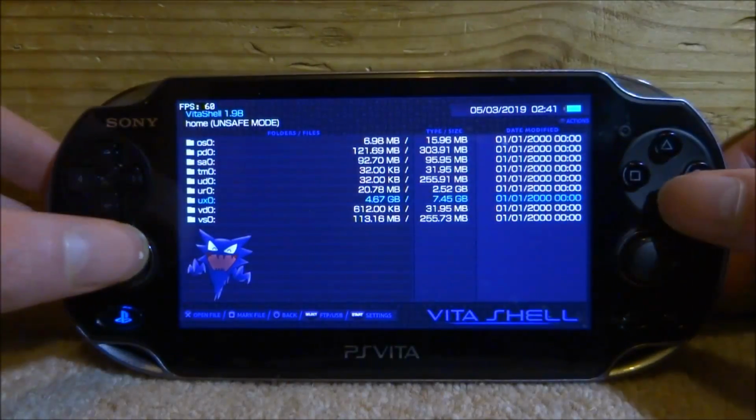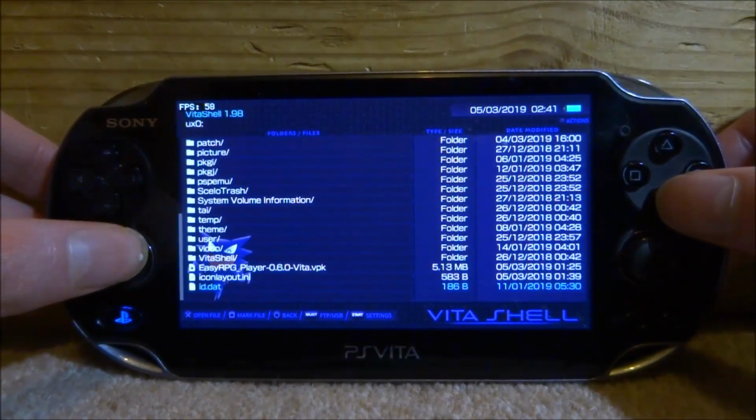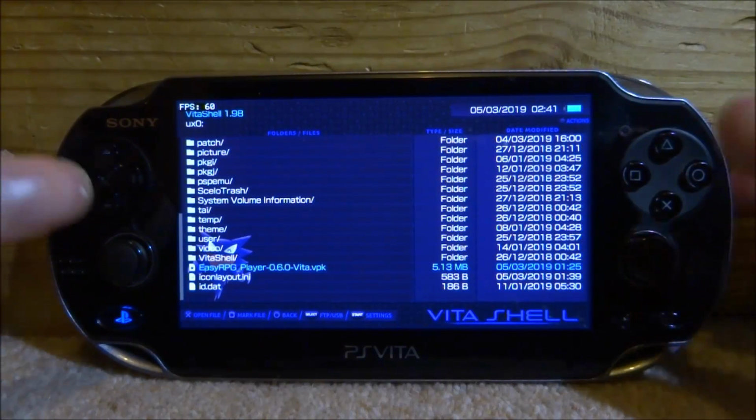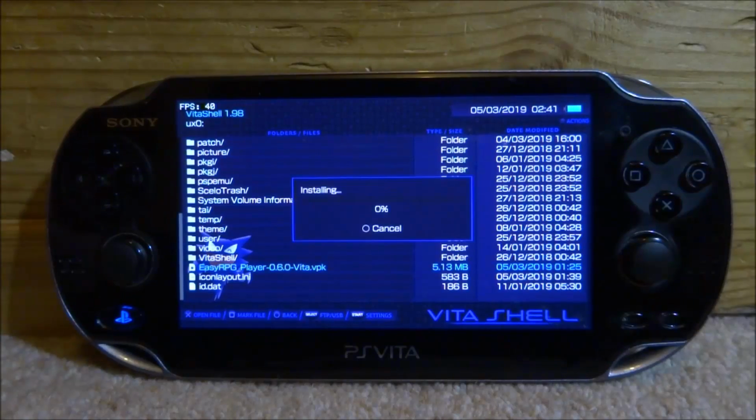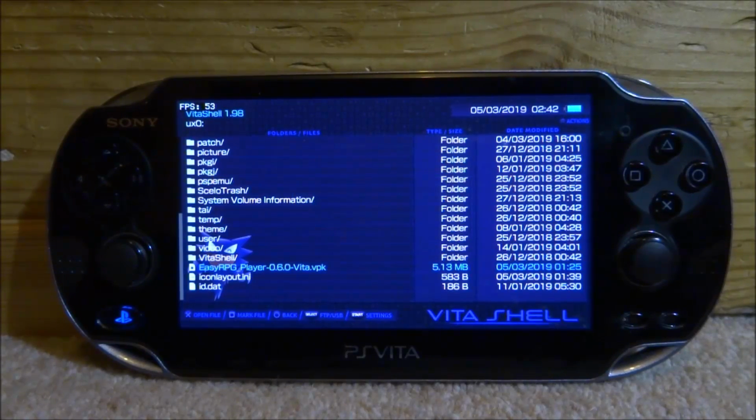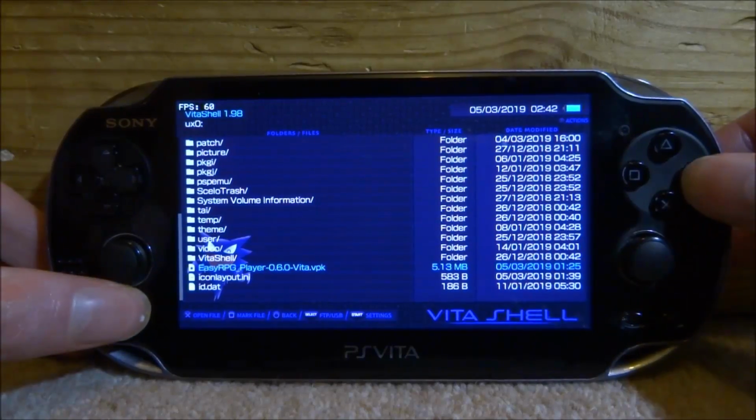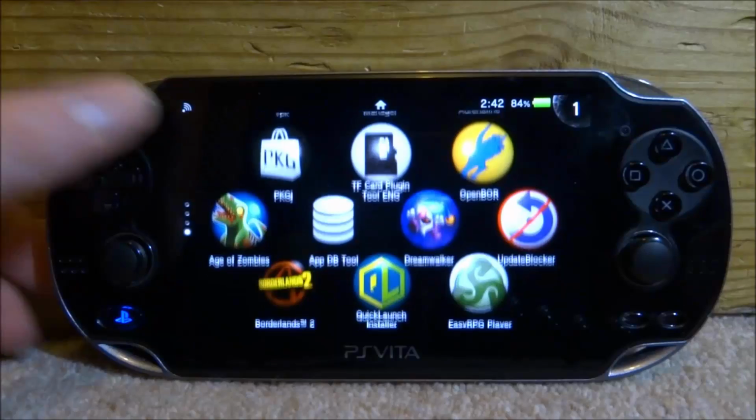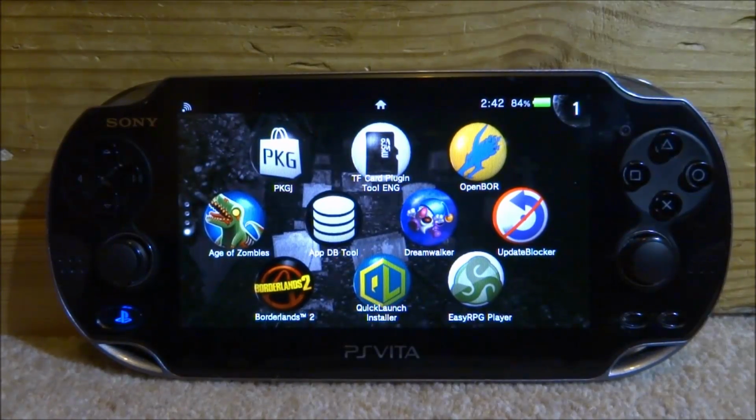Okay, so when we're back, let's go onto our UXO, let's scroll all the way down, and we're looking for the EasyRPG Player VPK file. So press X and then X again to install it, and then it should start installing, so it shouldn't take long, just give it a couple of seconds to install. And now once it's done, we can just close out of Vita Shell and find the application on our home screen. So here it is, the EasyRPG Player.